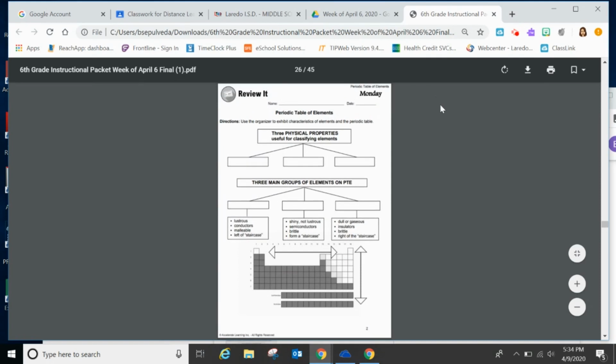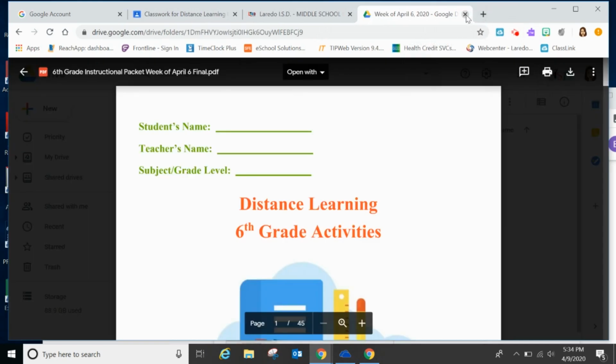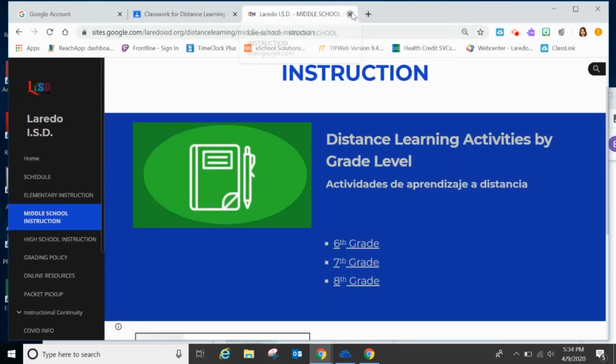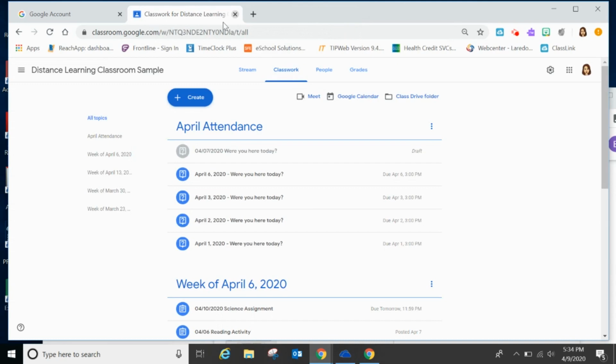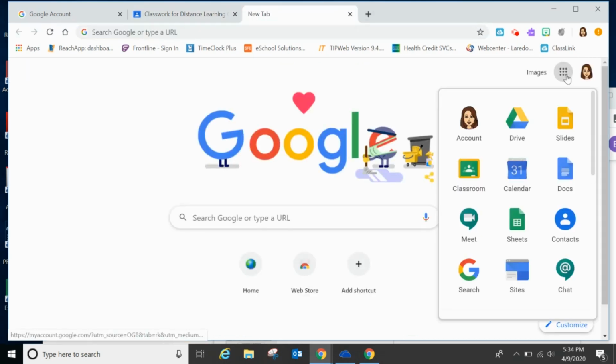And so once you've done that, I'm going to close out my packet. I don't need it anymore. I'm going to close this out and the web page as well. I'm going to leave my Google Classroom open, but there's two ways of doing it. You can create an assignment right here from your Google Classroom, or you can open up a new tab, go into your app launcher, or a little waffle or grid as people call it, and go into Slides, which is what we're going to use.